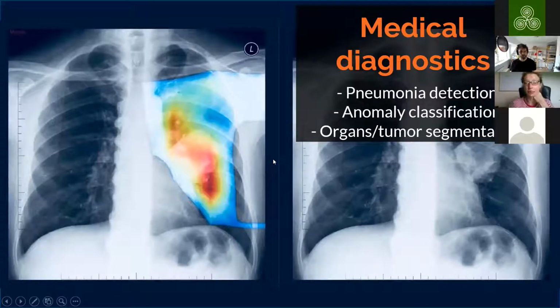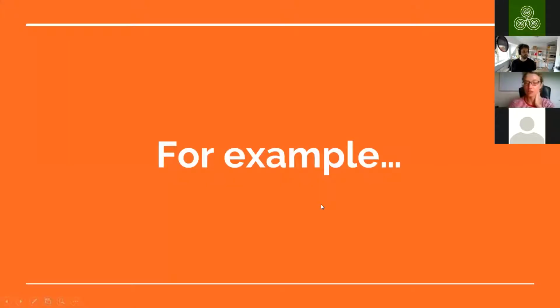And it has important applications in medical diagnostics. Computer-aided medical diagnostics is becoming more and more popular for a number of crucial tasks like pneumonia detection, anomaly classification, and different organ segmentations. So computer vision is quite a wide field, and it has great importance for us, mainly because we are also visual: around 30% of our brain works on processing visual information. So it's not a surprise that computer vision has become an important field nowadays.